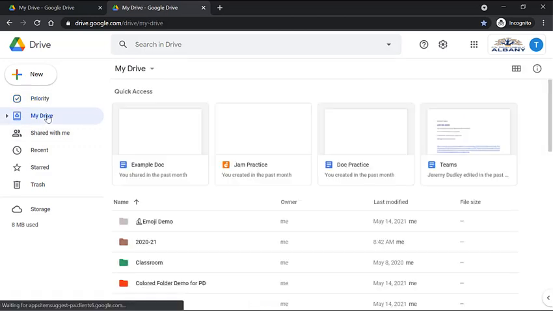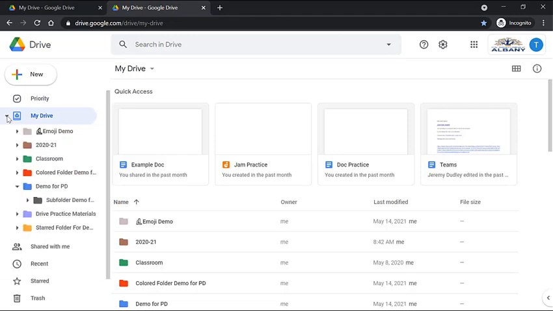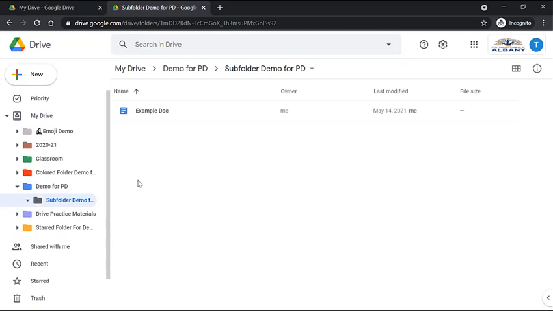Next up is My Drive. My Drive is the home to the files and folders that you create or upload. And notice that you have this little arrow on the left side. Clicking on that will allow you to expand that drive so that you can see your subfolders. And if I were to click on one of the subfolders, you can see this folder has another folder, and inside of that folder is just this one document.